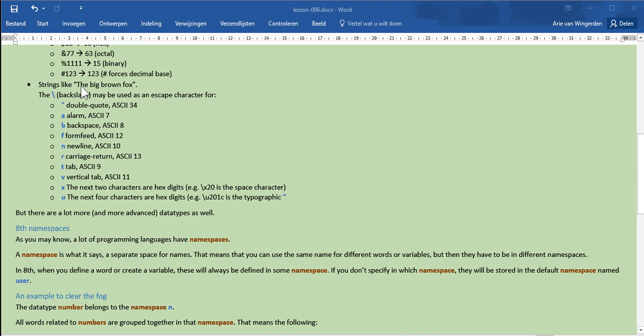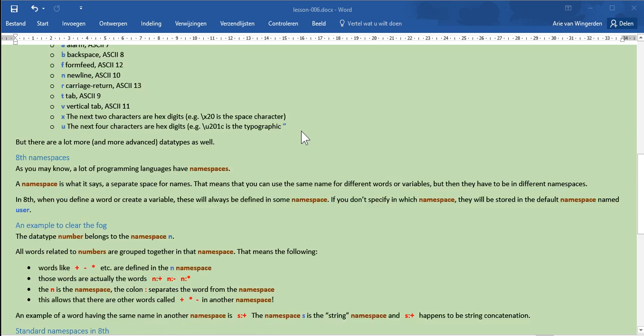Strings are enclosed in double quotes, and as is the case in other programming languages as well, the backslash is an escape character for the double quote, the alarm, backspace, form feed, new line, carriage return, tab, vertical tab, hex character or Unicode. Of course there are more data types, but we'll talk about them later.